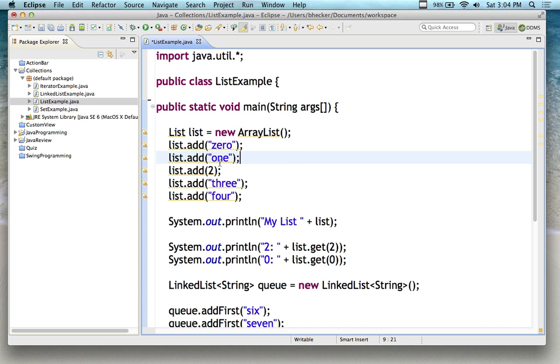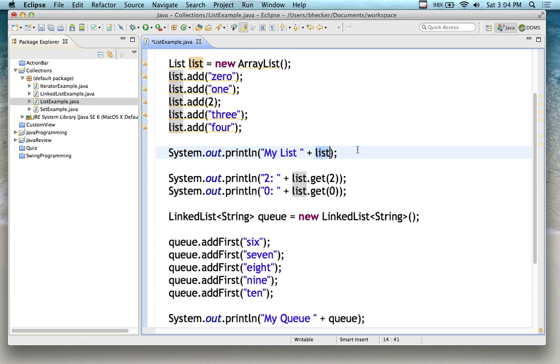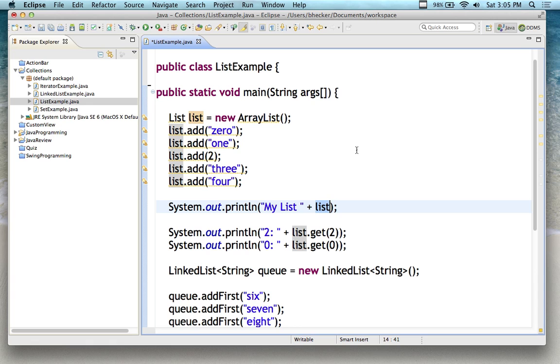So list.add(0), list.add(1), 2, 3, 4. So I did this raw because I have this number in here. I'm mixing and matching raw data types. So now I'm going to go System.out.println my list plus the list. And then it's going to say, well, what's the list? Well, that's the array list.